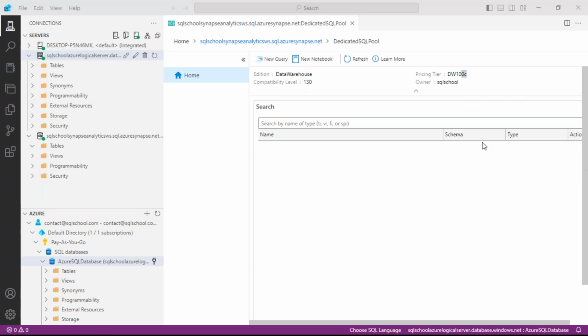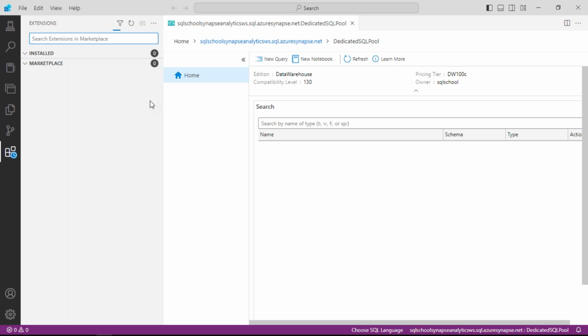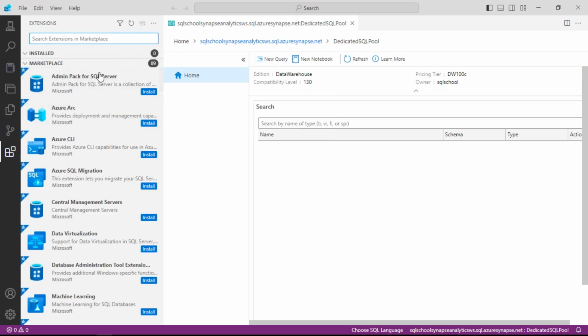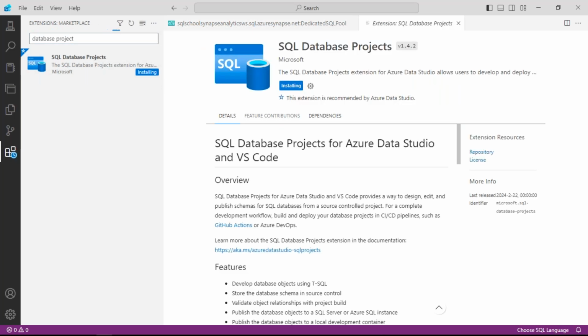Very simple and straightforward. We need to go to extensions. Click on this manage option, manage extensions. Here you see multiple extensions. Search for database projects, this one, and install. This will take a few moments. It is going to install the projects extension.